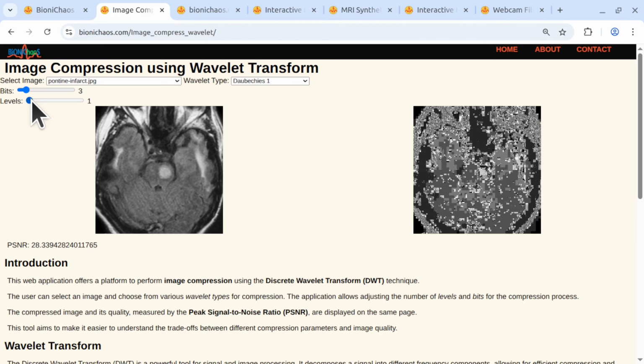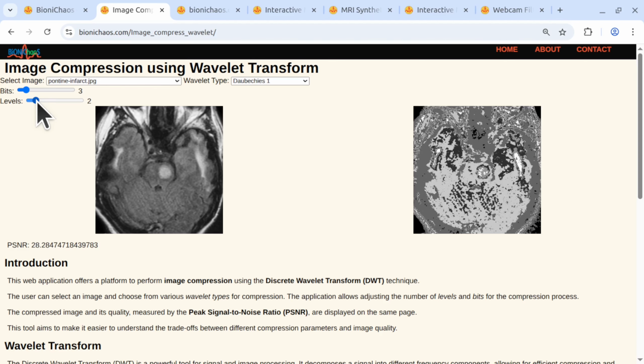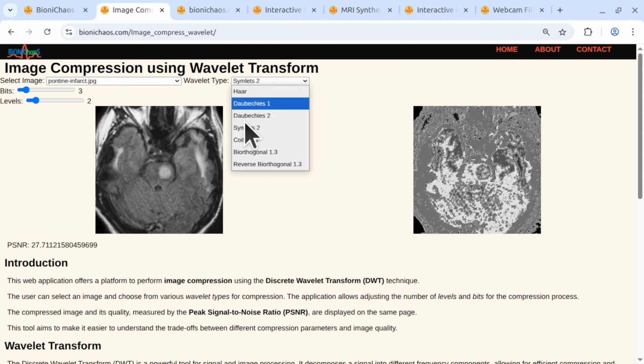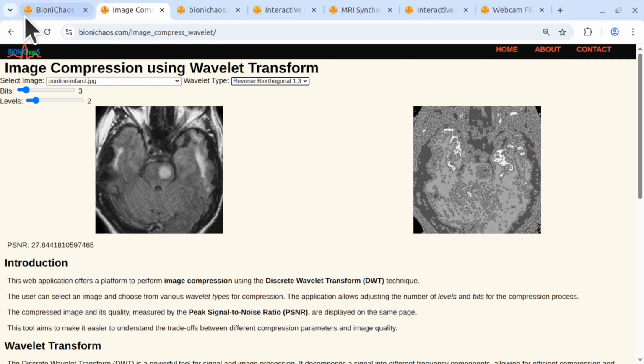Explore the possibilities for yourself on BioniChaos.com. Try changing the wavelet types yourself and see the impact on the image quality with your own eyes. It's a really interactive way to understand the power of wavelet transforms.